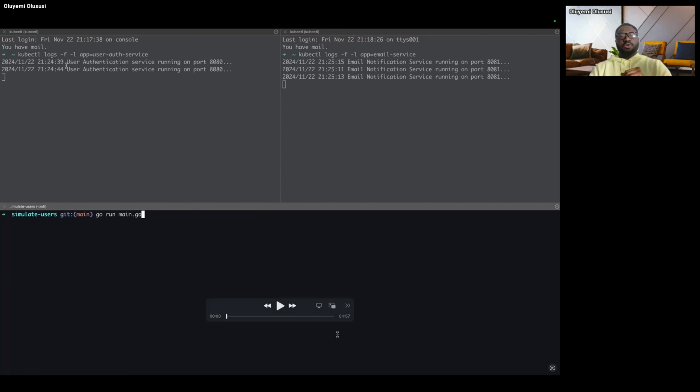This is just using Kubernetes to check the log of each of the services. We have the authentication service, and then we have the email notification service, both of them running. From the code that I showed you earlier, we see we have 3 replicas for the email service, which is why you have 3 of the services running. And then we have 2 replicas for the user authentication service, which is why we have 2 of those running.